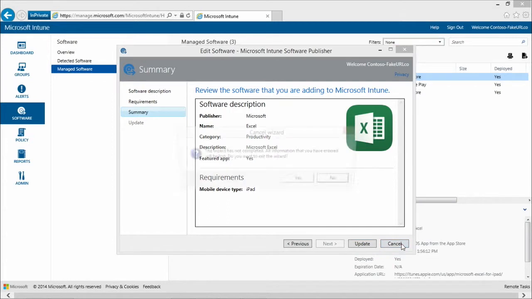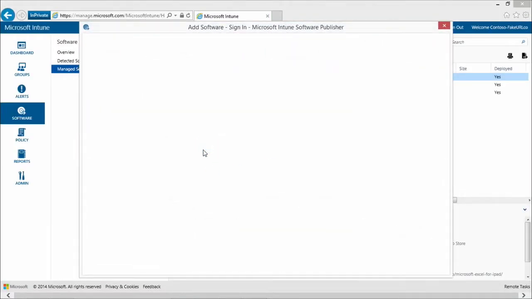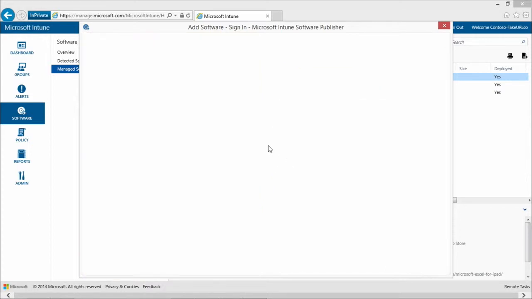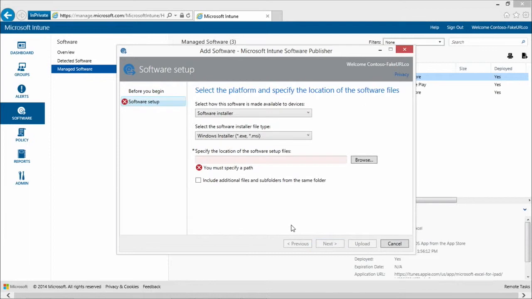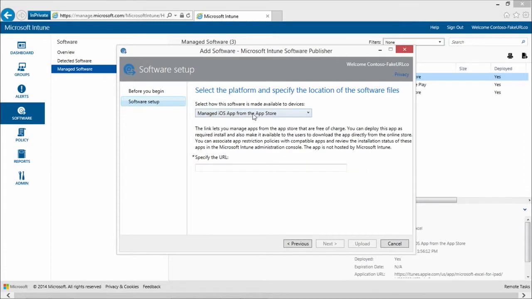I'm not going to make any changes, but I am going to go and add another application. So let's go across to add software. Again, we'll just sign in. Let's go through the process of making a managed application. So we'll say next here. Then it's saying what type of software do you want to be deploying. In this case, we could be publishing an external link. So we would then just specify the link to the app inside the App Store. Let's go and say that we want to use a managed iOS app from the App Store.